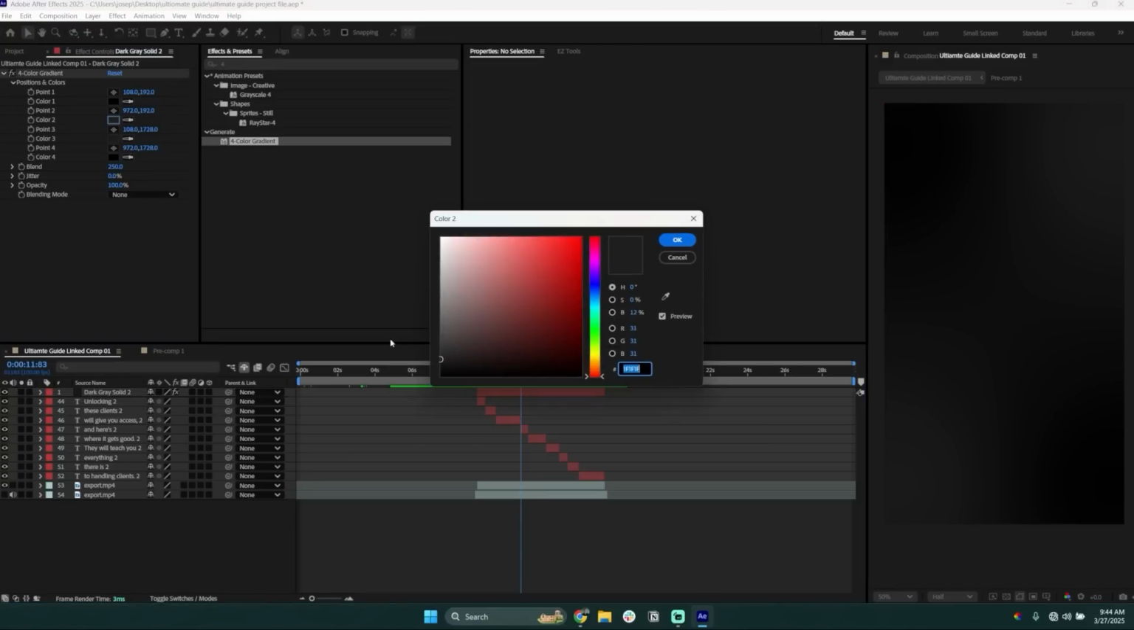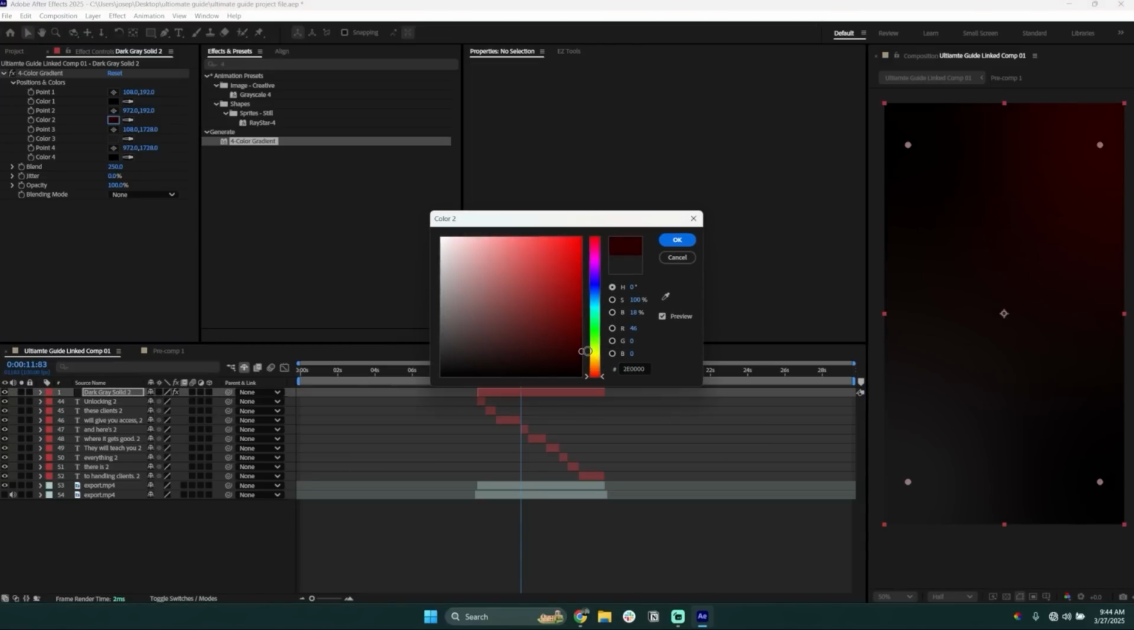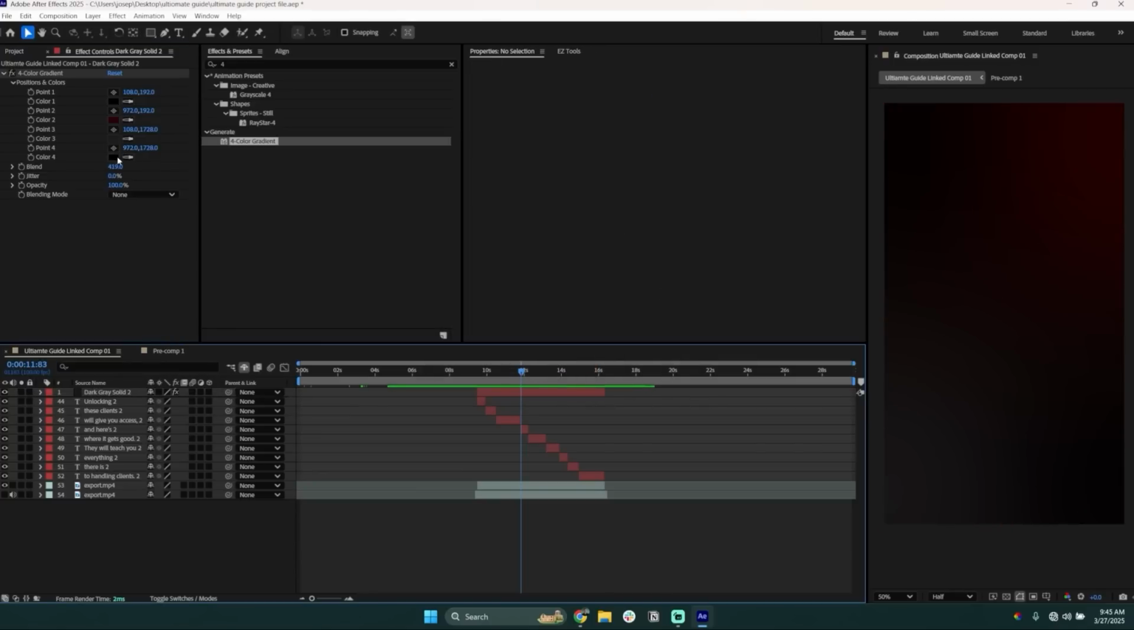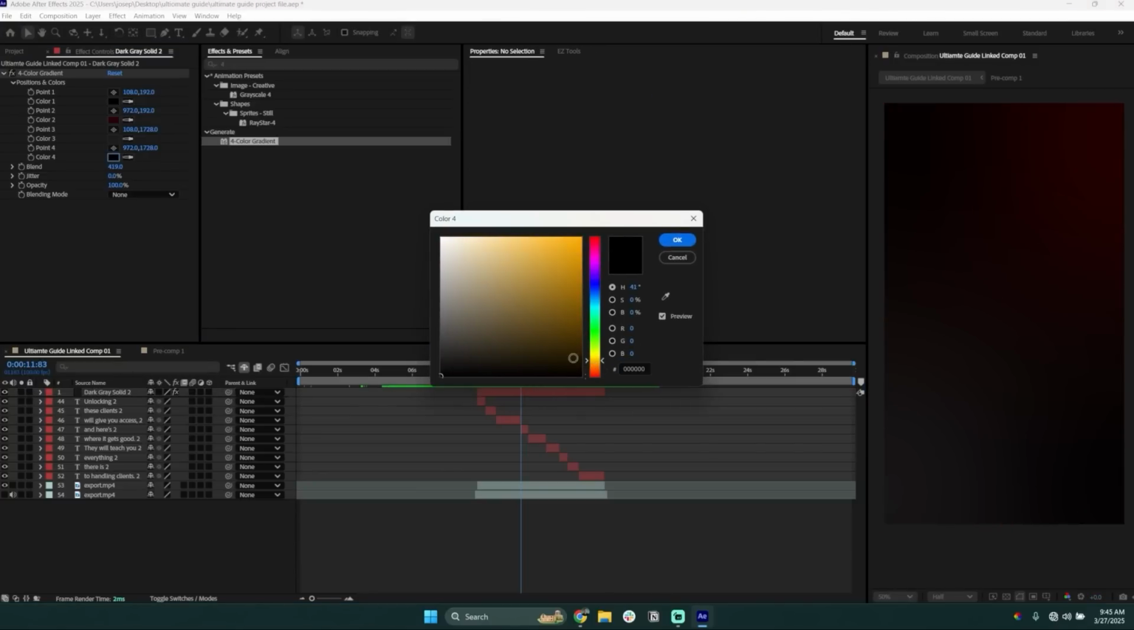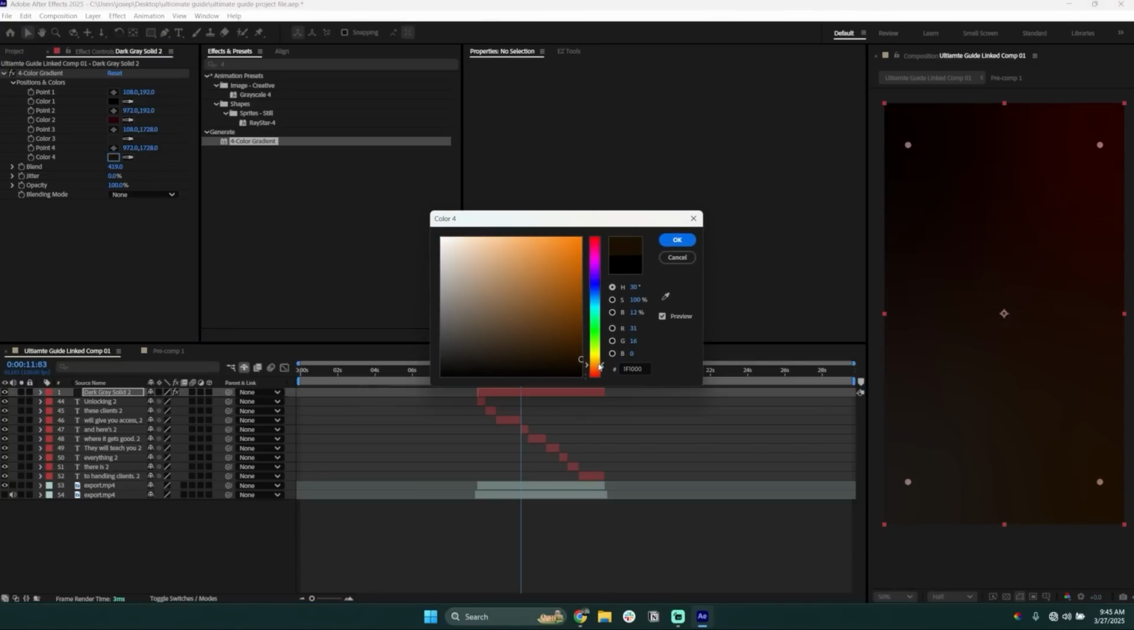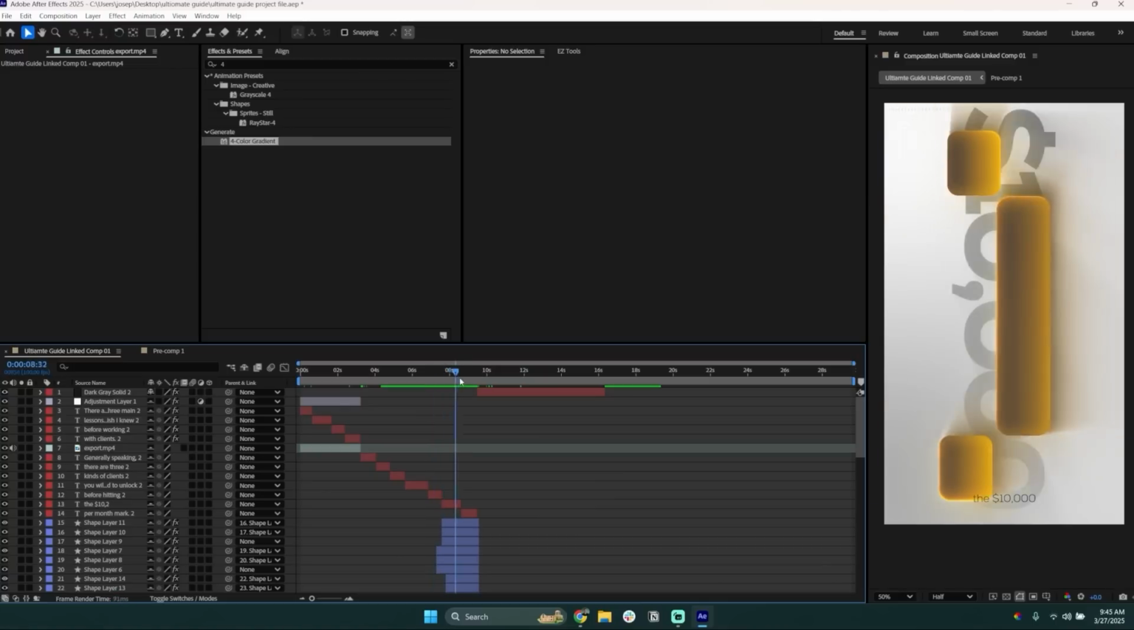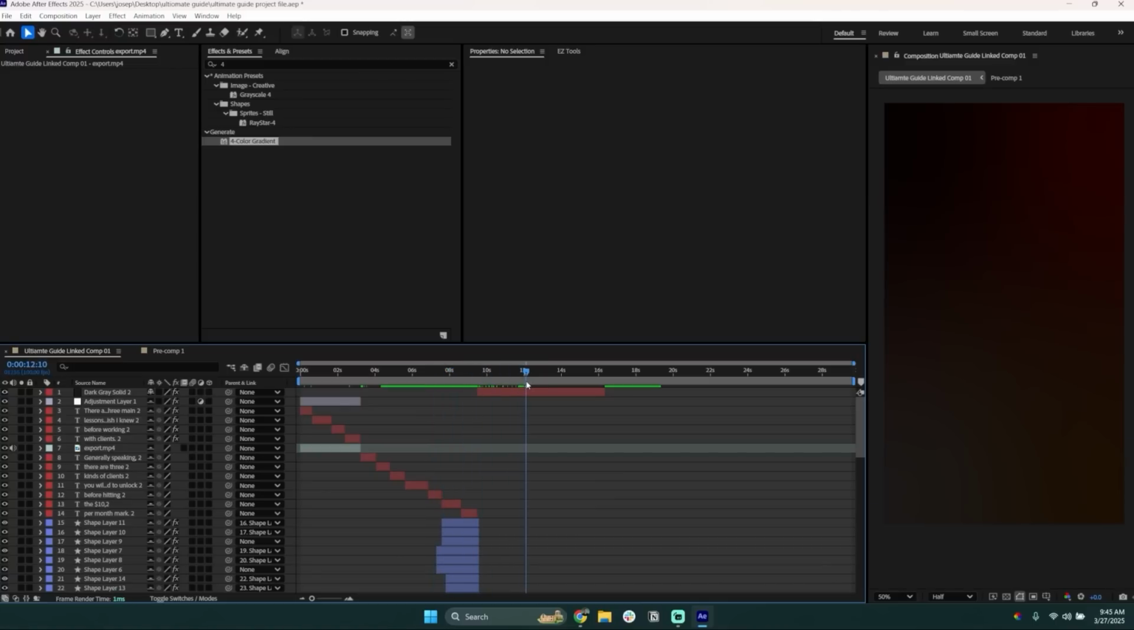So I'm selecting color number 2, and I'm just going to make it a really dark red. Then I'm also selecting color number 4, and I'm also going to add just a bit of this darkish kind of orange color. We're going from a white animation all the way to a black one in an instant. So the best thing we could do here is just have some kind of glitch transition.